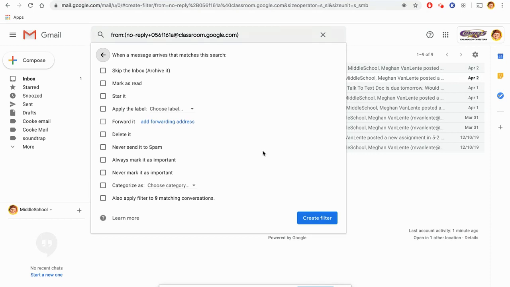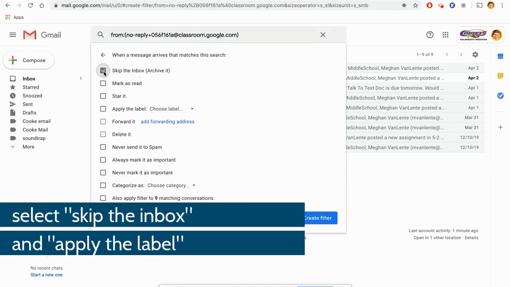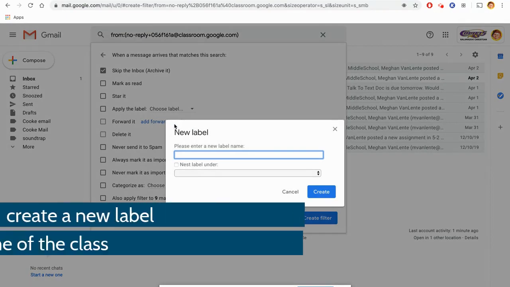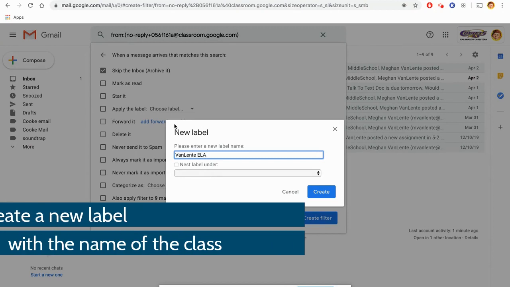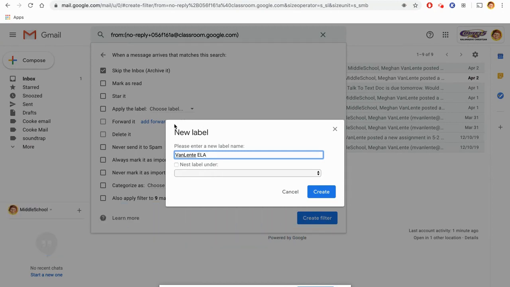And I'm going to ask you to do one more thing with it this time. I'm going to tell it to skip the inbox. We don't want it filling up our inbox. We want to just put it in a folder. So I'm going to skip the inbox and then also tell it to apply a label. I'm going to create a new label. Here's Van Lente, and it's English language art, so I'm going to give it a subject. And then I'm going to call that assignments and just abbreviate it so the label's not too long.